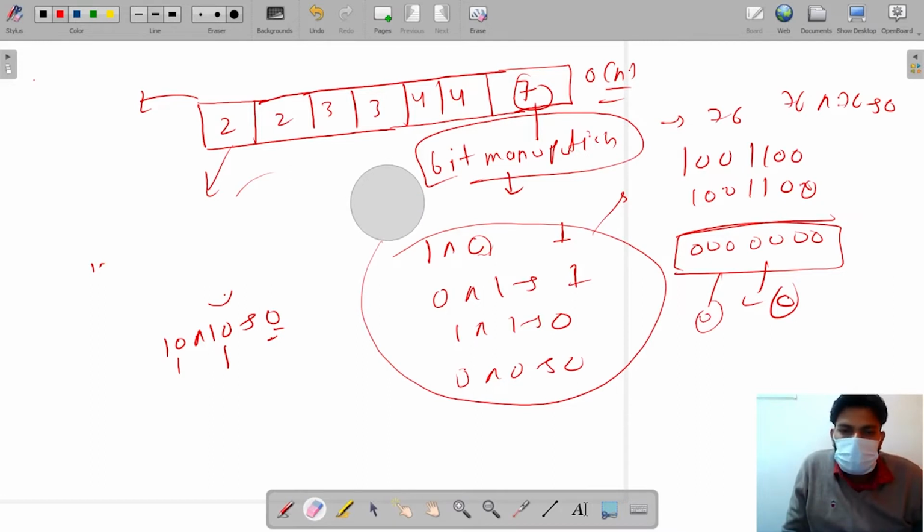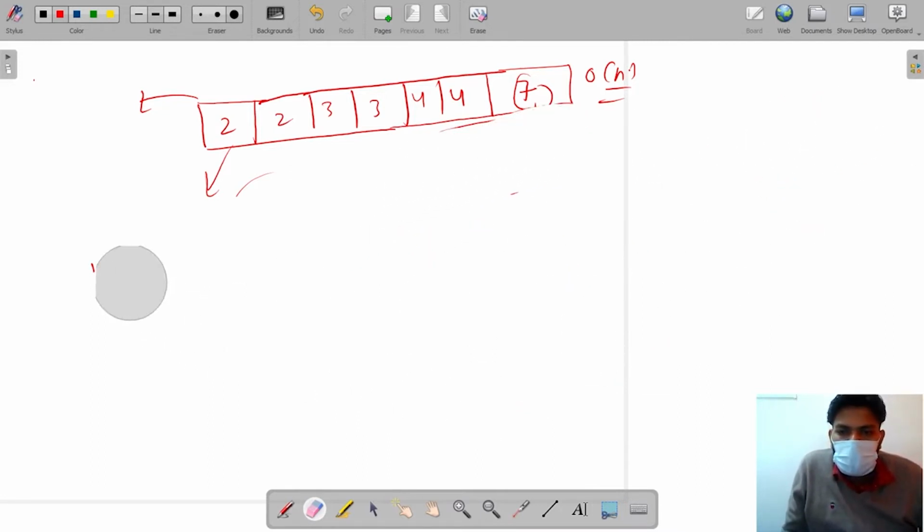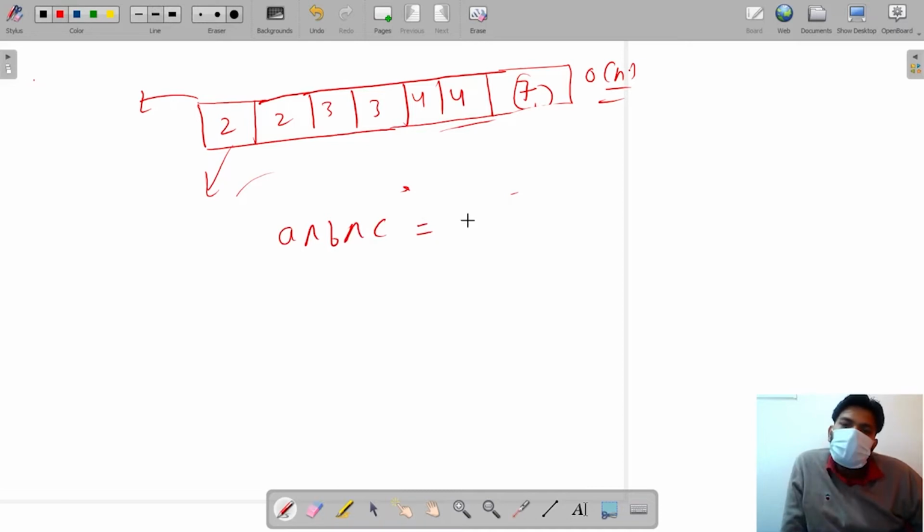So we are going to see how we can find this. What we have to do is use some extra properties of XOR. If we take A XOR B XOR C, then it is equal to C XOR B XOR A. Why? Because this follows the commutative property.